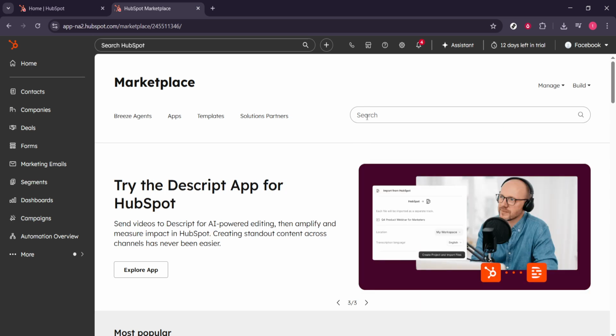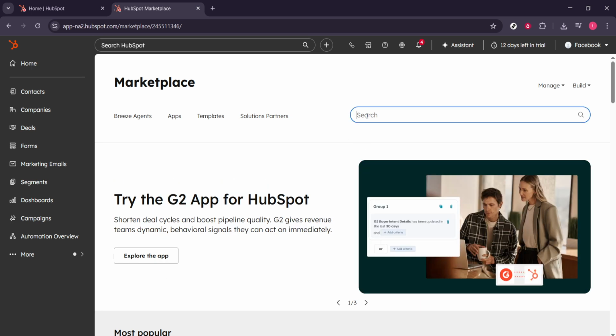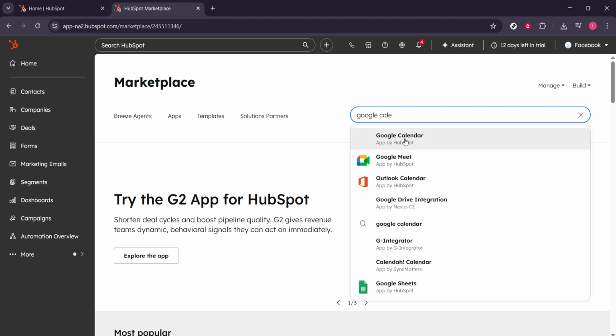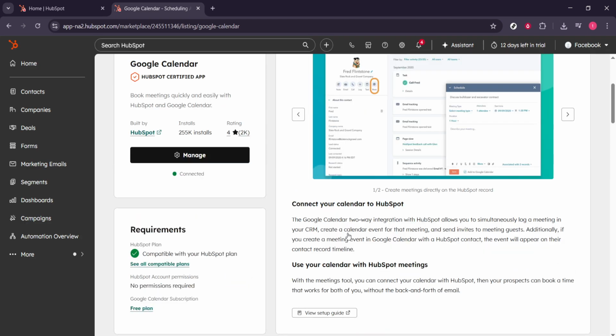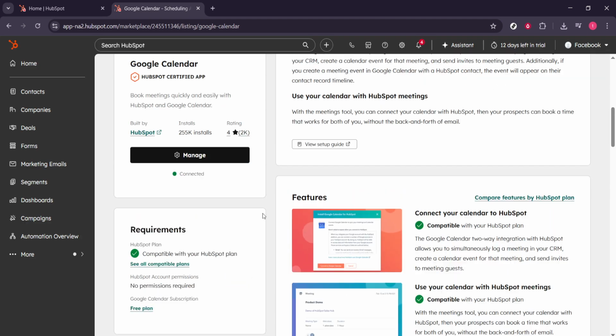Once the marketplace opens, use the search bar at the top and type Google Calendar. You'll see a few results appear. Click the listing labeled Google Calendar to open the app's detail page. Here, take a quick moment to review the description, what the app does, and the permissions it needs. This page will also show you compatibility notes and support information, which is helpful if you're managing multiple calendars or user seats. Now, click Install.